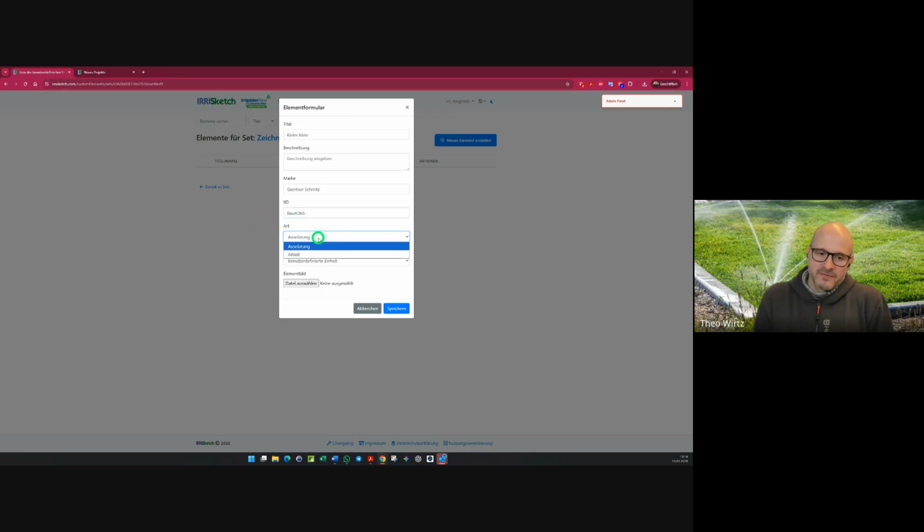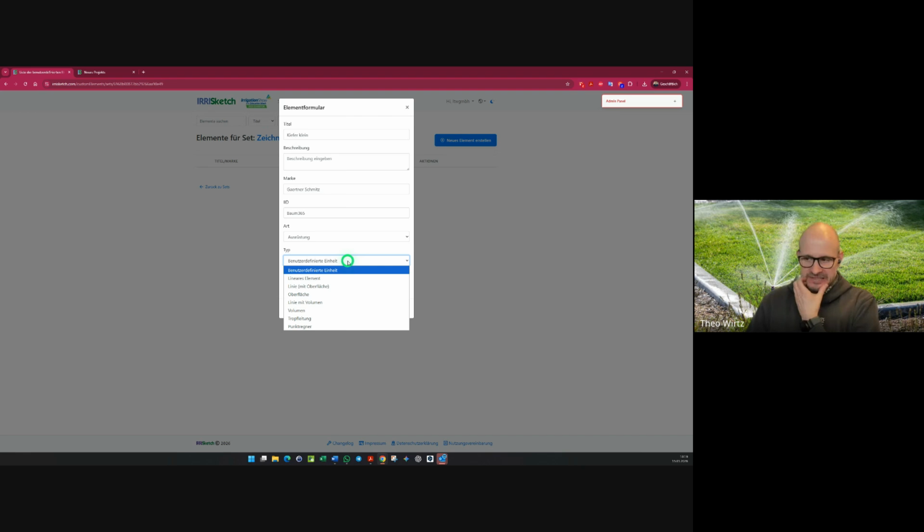Then you can choose whether this element should be equipment or labor. You can also store labor values with it. I'll go via equipment now. And then you have the long list here of possible elements. I'll go through them quickly once. Custom element, that's actually like a piece element. That's actually most of what you have. My tree would definitely be a piece element.